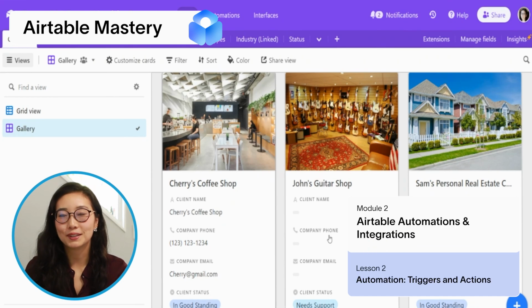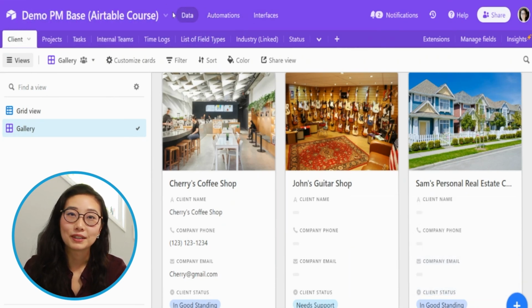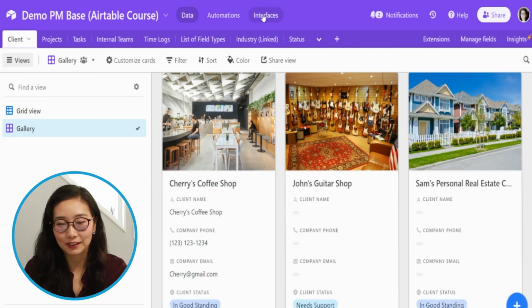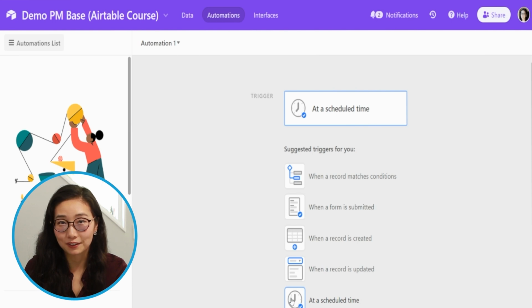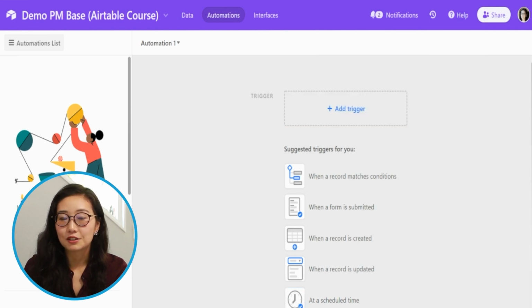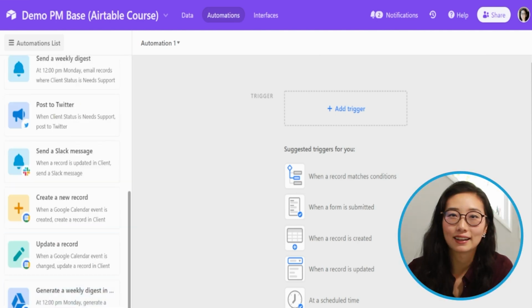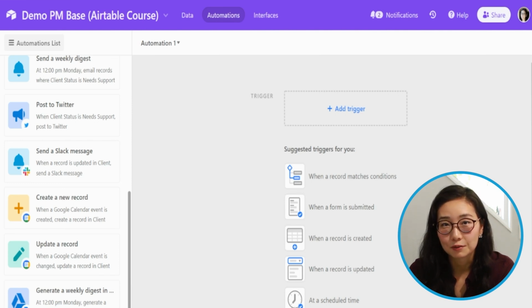Inside of Airtable, we've always been looking at this data section. At the top here, you've got two other sections, one for automations and one for interfaces, which we'll talk about later. Your automation section is going to be split up into a left pane over here and a right side where you actually go ahead and configure your automations. As you start to build more automations, they'll show up on the left-hand side. As we scroll down the left-hand side, we can see some common types of automations that other users will build.